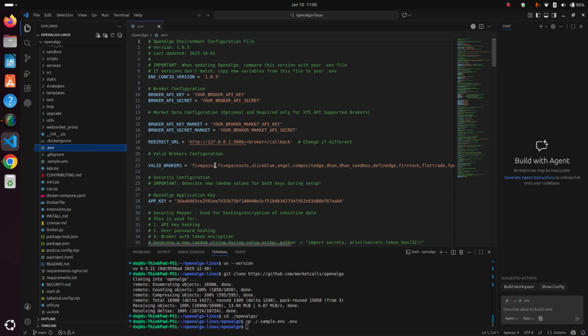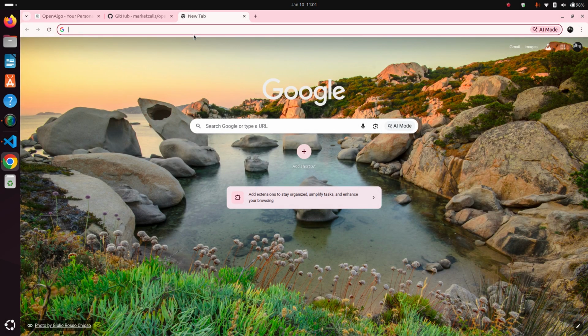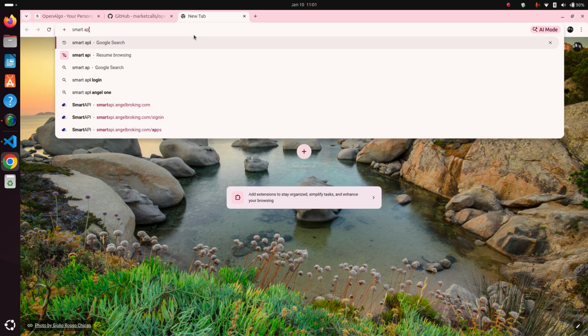Now I have to change a few things over here. First, I have to mention which broker I'm gonna use. So I'm just typing Angel. In my case, I'm using Angel for today. So I'm just typing it as Angel here. And I also should mention my API key as well as API secret. You can find it on the API website of the specific broker.